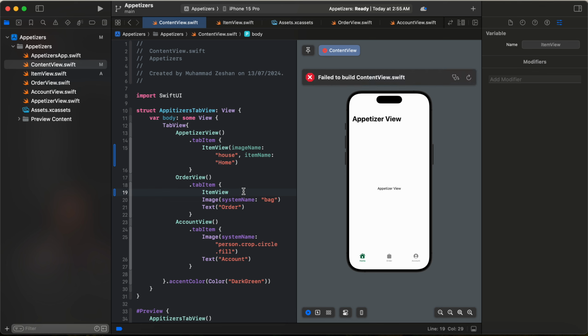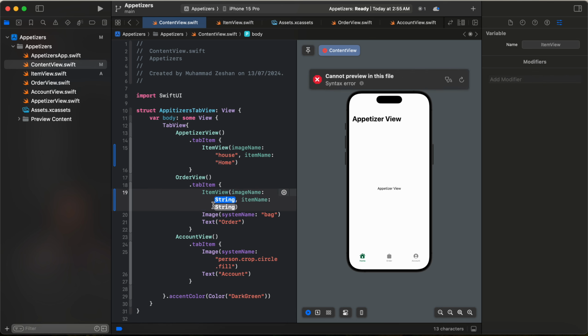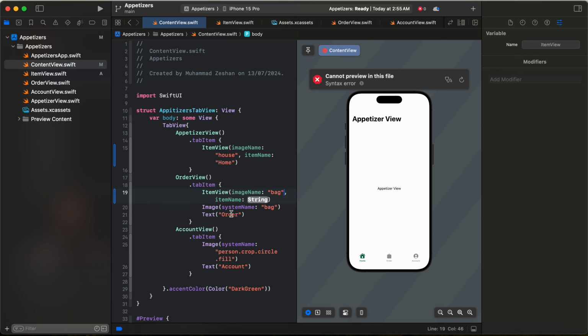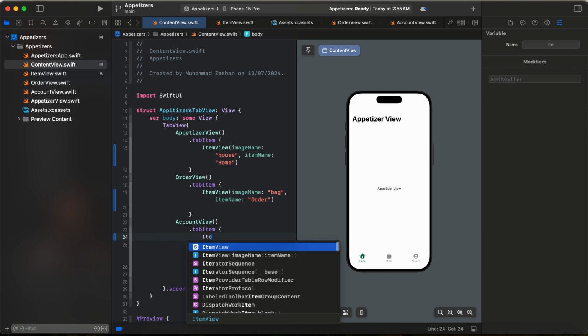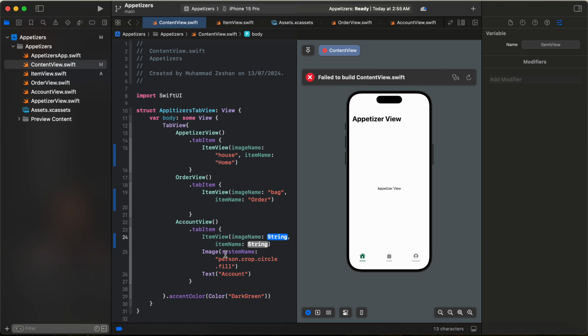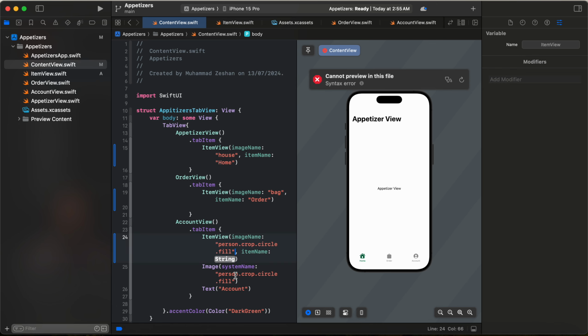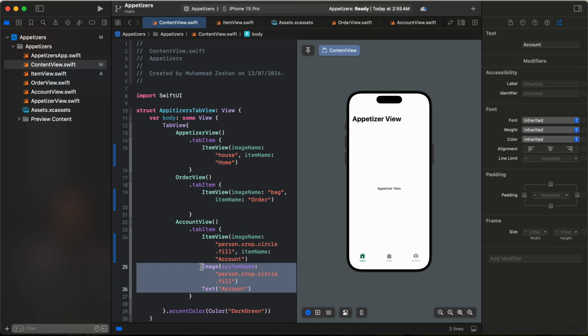For this we use imageName, which is back, and a text, which is this one. So we can remove that thing. So you can see it's showing perfectly fine. And for the last, we also use ItemView with imageName and itemName, and we also remove that thing as well.